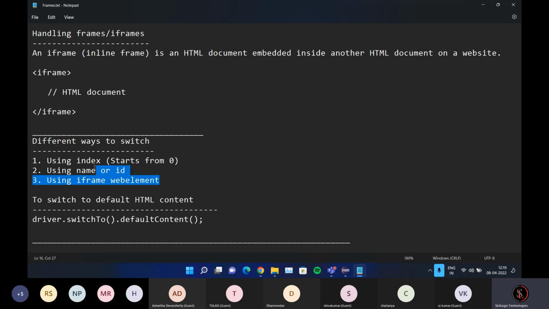So there are different ways that we can switch to the frame. Using index, index starts with 0. And also using name or ID. And also using web element, using iframe web element. We will see all these options, how to do this.